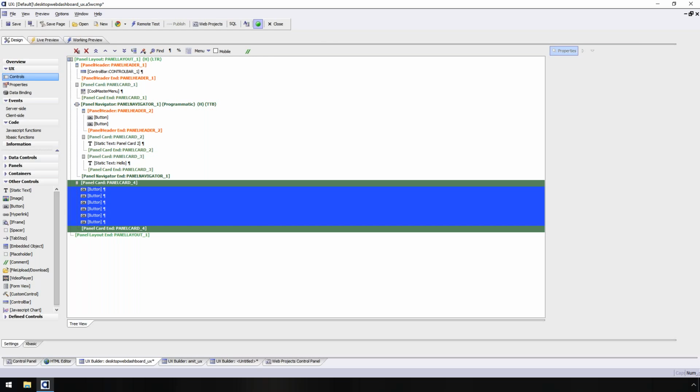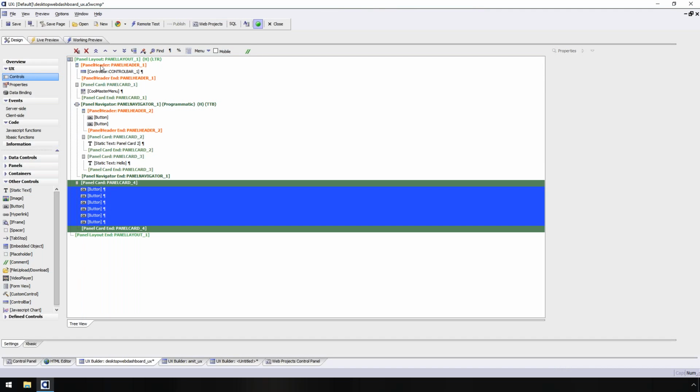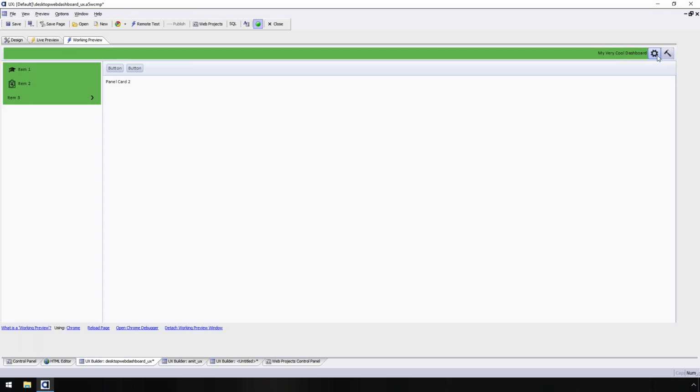So, real quick recap. To create a web dashboard, we use a combination of panel cards, navigators, and layouts to lay it out on the screen and show and hide things as we need. We use the control bar at the top to create that main menu at top and the menus on the left. All of those are built in, ready to go. And then you can mix and match to make these things look any way you want. You can have as many panel cards as you want and create very flexible, very powerful dashboards that act like modern Web 2.0, where you have these drop-down menus here, and then you have other things coming and showing and nice menus popping out here.